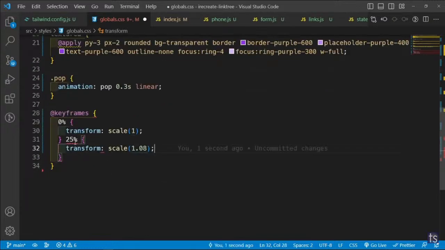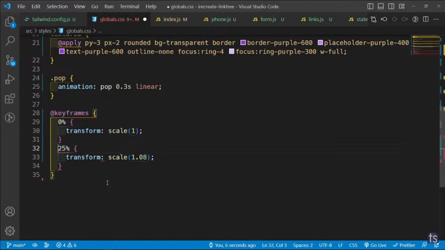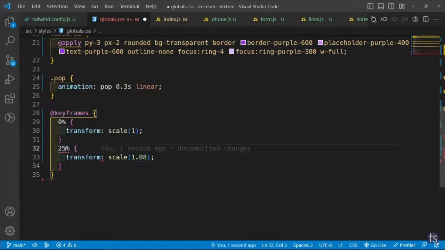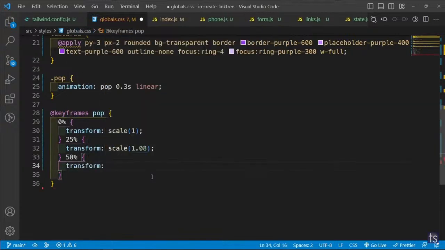Is this going to work? What is happening here? What is this error? What is the at rule? Oh, wait a minute. This should have a name. There we go. Let's see. 25% is going to be 1.08. And then let me bring this back to the top line. And then 50%, we're going to say transform. This is not going to work as I expected.